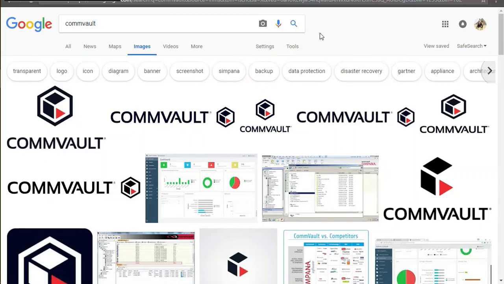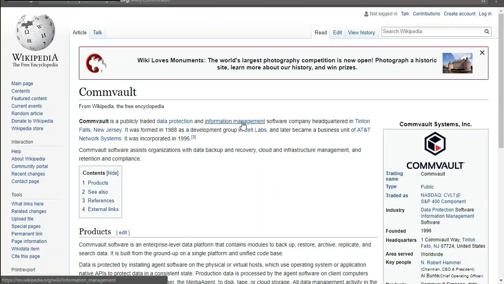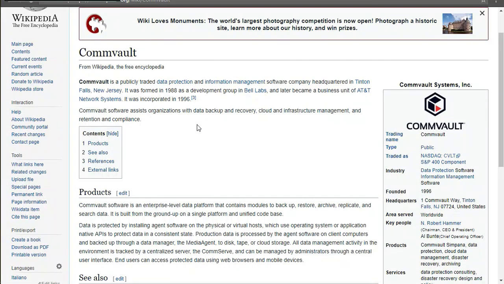So, what is CommVault? You may be asking yourself, why do I even click on this to learn about it? What is it exactly, right? Well, CommVault is an enterprise backup and recovery solution used by a lot of companies. So the history goes, CommVault was formed in '88, right? Development group of Bell Labs.